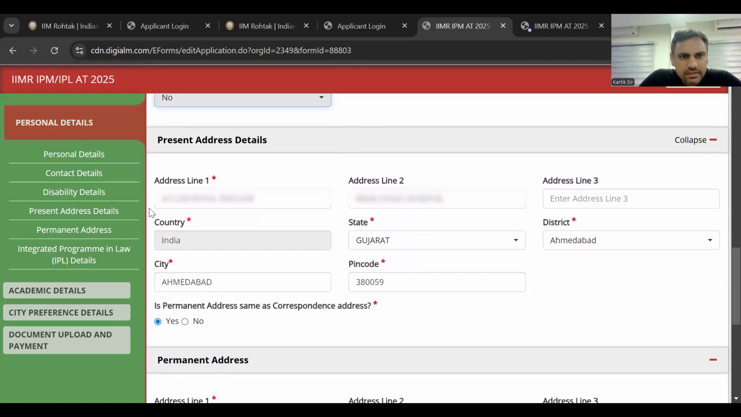So address, remember the red asterisk ones are the mandatory lines. So you can divide your address into at least two parts. So main address, address line 2, then country, state and district and city. So Ahmedabad would be, or the location from where you're filling the form.